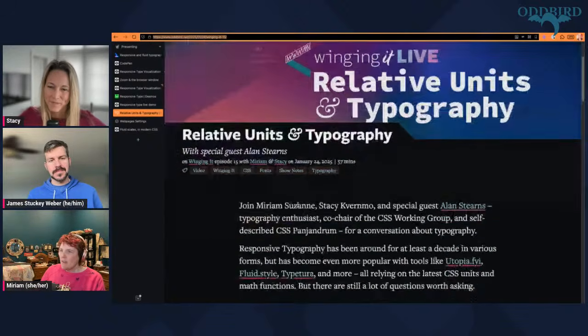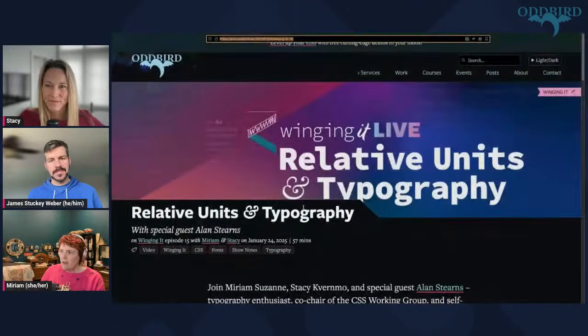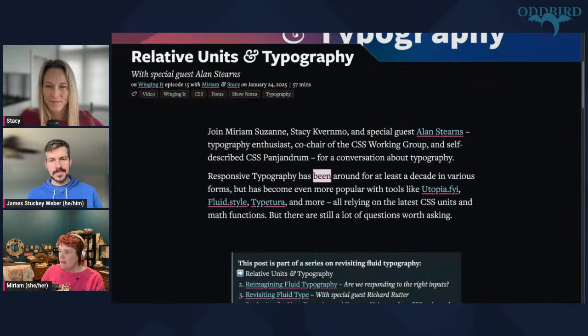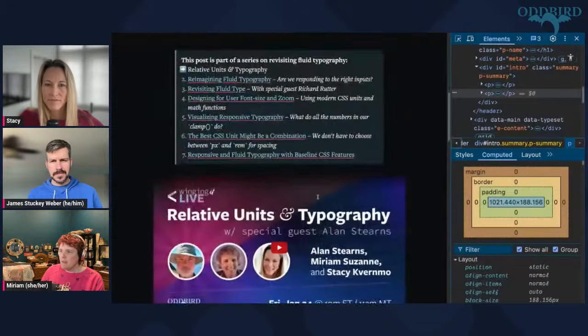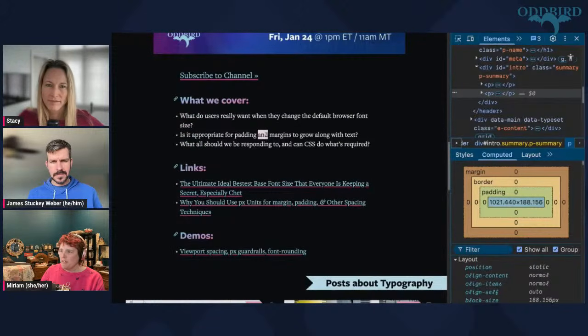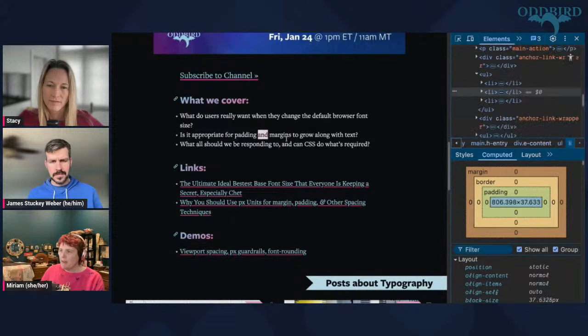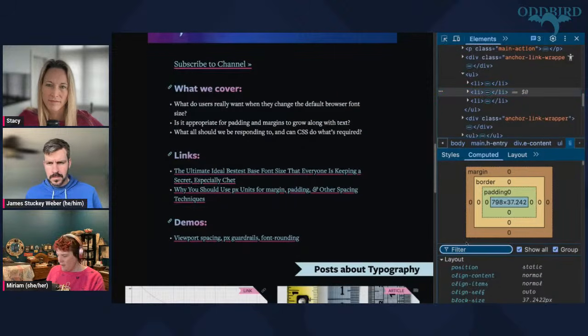Okay. So here's the Oddbird website. I'm just going to inspect this text. Well, that's special large text. Let's go down to just our normal body text and look at the font size.